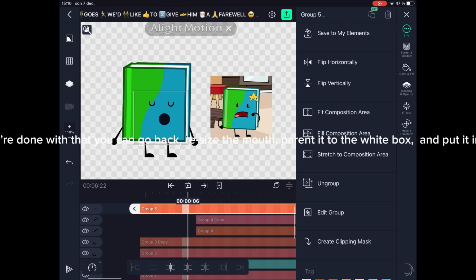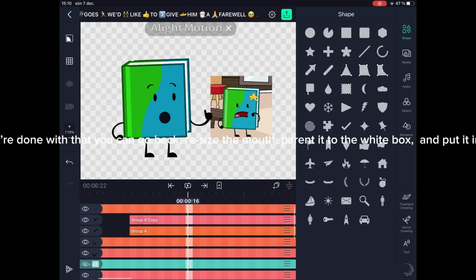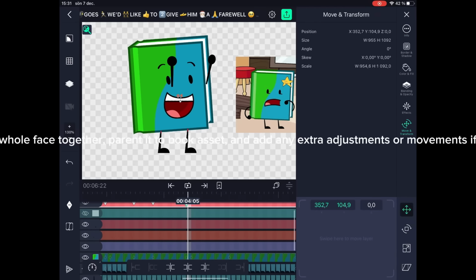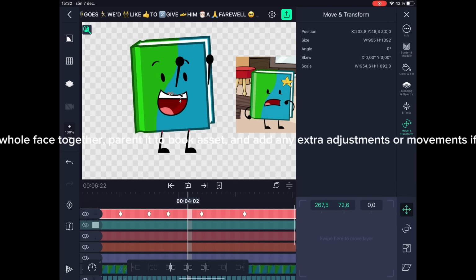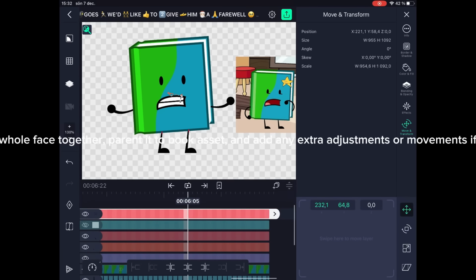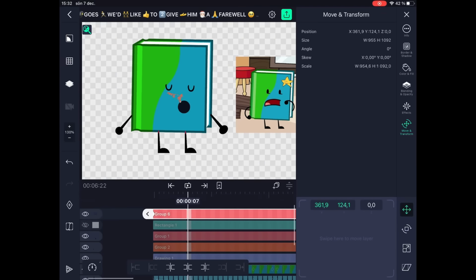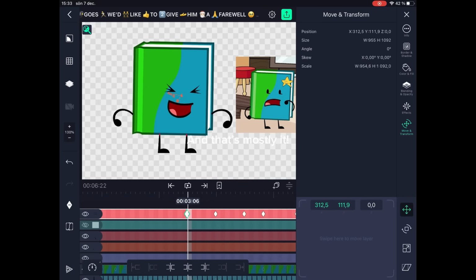Once you're done with that, you can go back, resize the mouth, parent it to the white box, and put it in position. Group the whole face together, parent it to Book Asset, and add any extra adjustments or movements if you'd like. And that's mostly it.